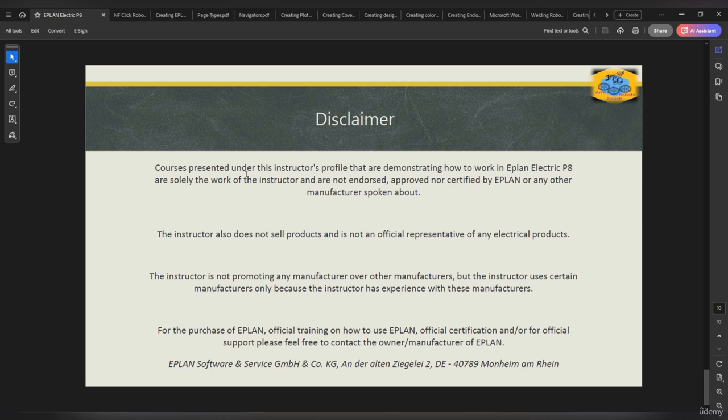And then the last thing that I want to just put out there as a disclaimer is that the course presented under this instructor's profile that are demonstrated on how to use ePlan electrical are solely the work of the instructor and are not endorsed or approved nor certified by ePlan or any other manufacturer spoken about. The instructor also does not sell any products or is not an official representative of any electrical products. The instructor is not promoting any manufacturer over other manufacturers, but the instructor uses certain manufacturers only because the instructor has experience with these manufacturers.